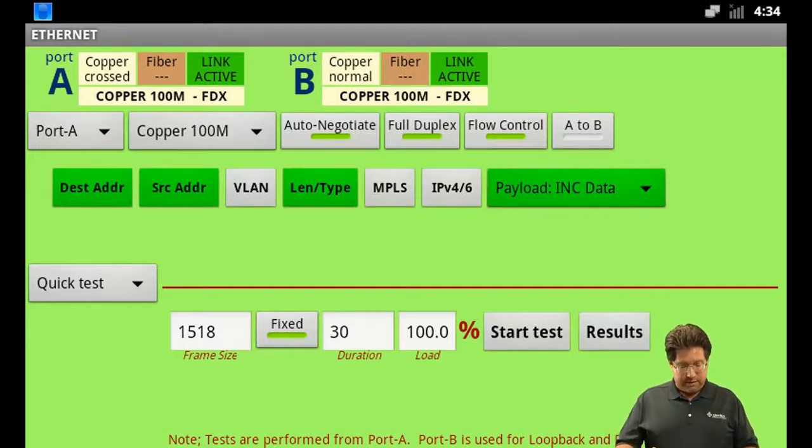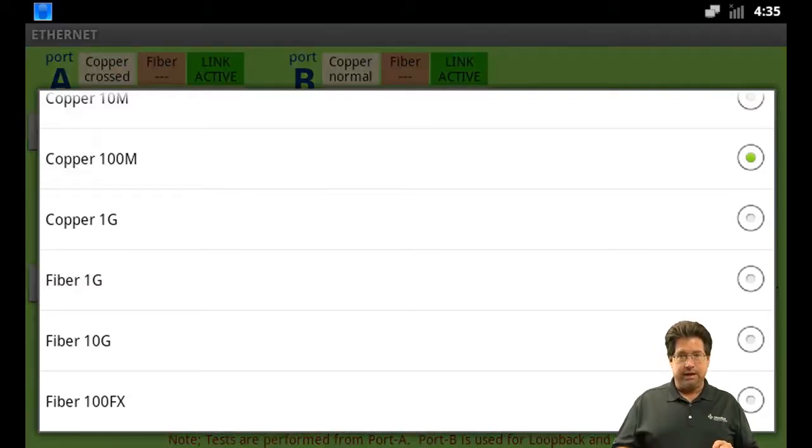So port A right now is showing that I am connected to copper 100 meg. Now on my test setup I have port A and port B connected together. So that allows me to transmit out of port A into port B, then reflect back on myself. Right now we default to 100 meg when the unit first starts, but if we wanted to change that to 1 gig, we're going to tap on the copper 100 meg button, and then we'll go ahead and select copper 1 gig because that's the port that I'm using right now.